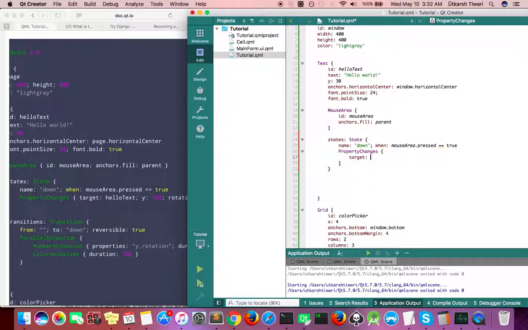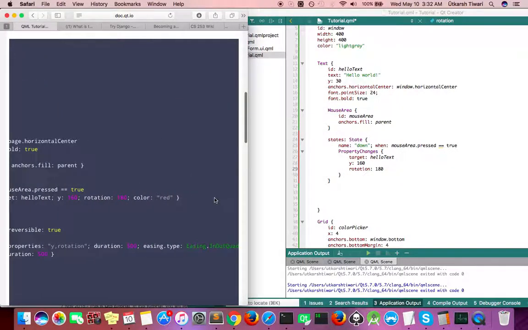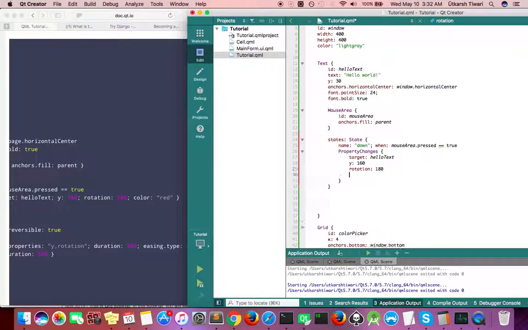Target is our hello text. Changes are to be made to this text. Its y coordinate will change to 160. It will move down from its 30 to 160 coordinate. Rotation will take place of 180 degrees, complete 180 degree rotation, and its color should change to red.